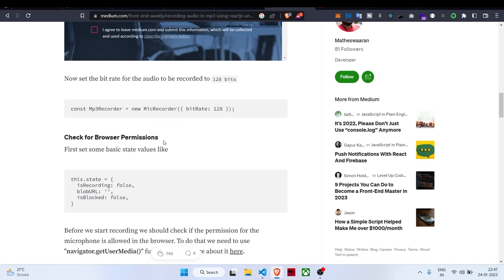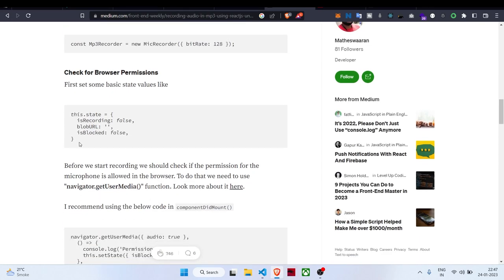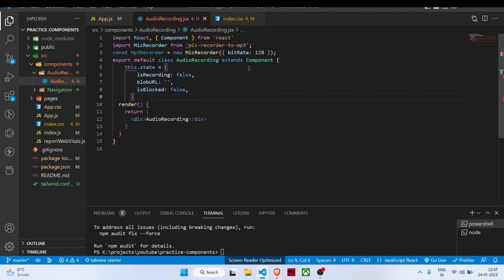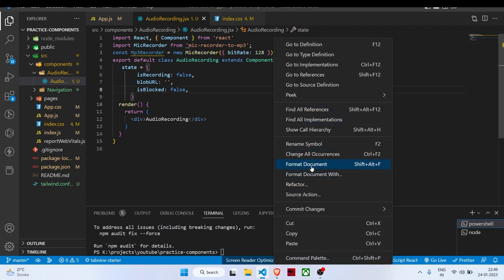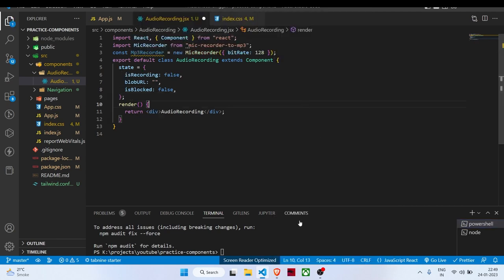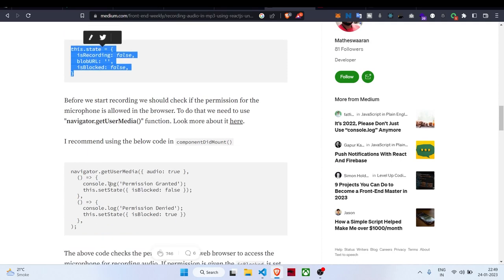Now we can start with our state. Copy our state. This is what we need. Let's create a state here, this dot set state. Okay, format it, format document with prettier. Nice.